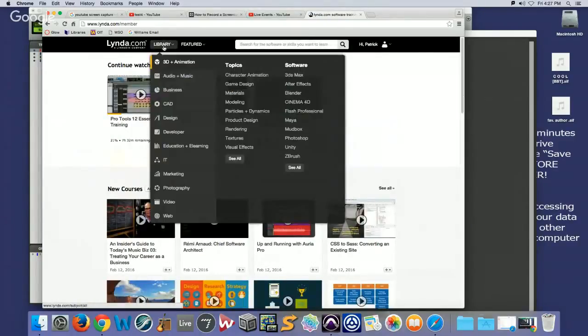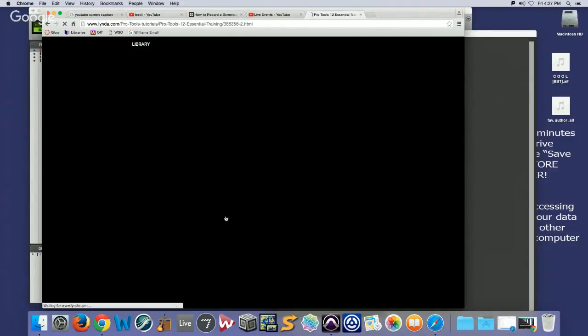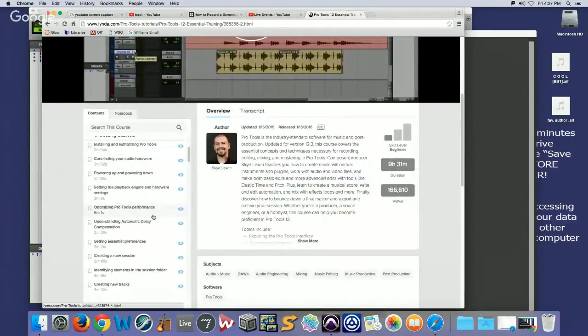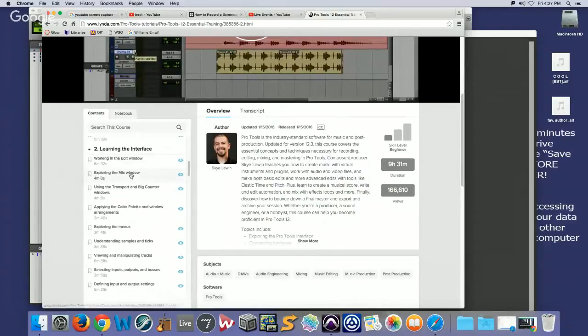And you would go to Library, Audio plus Music. Pro Tools is right here on the right-hand side. Pro Tools 12 Essential Recording is what I had. And we're right back to where we started. Here it is, section 2.